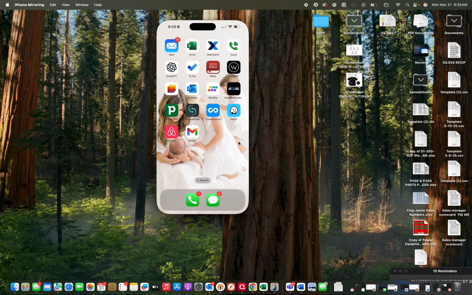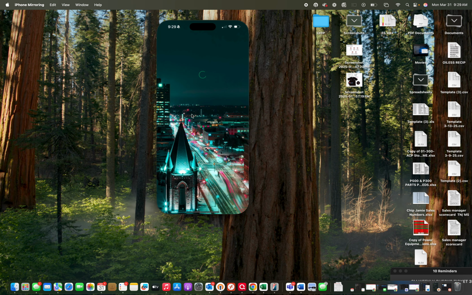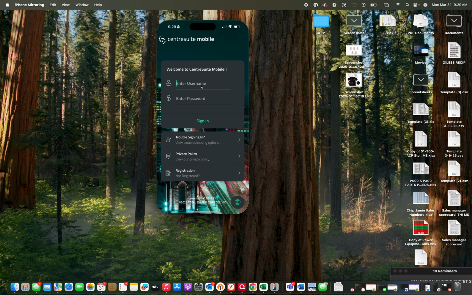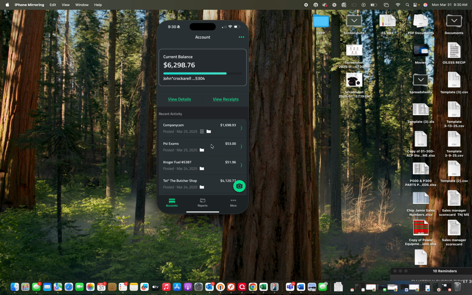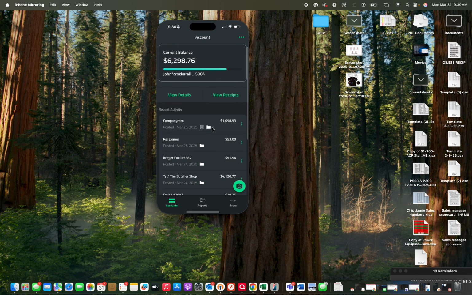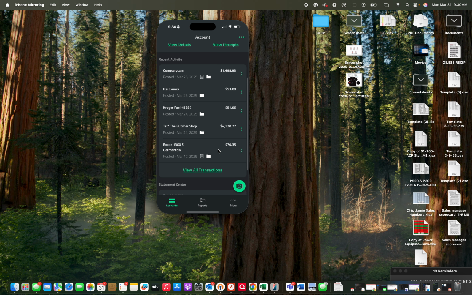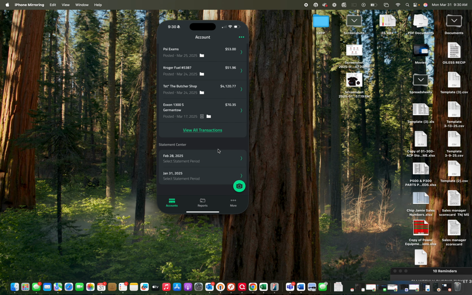So the next thing we're going to do is open the CenterSuite app, which is on our phone here, and we will type in our username, which is very similar to mine in that it's the first letter of your first name and then your last name. You were emailed your login, but if you need to, you can just create the missing password and go from there. So obviously your balance will look a little bit different than mine, but I wanted to go through here.